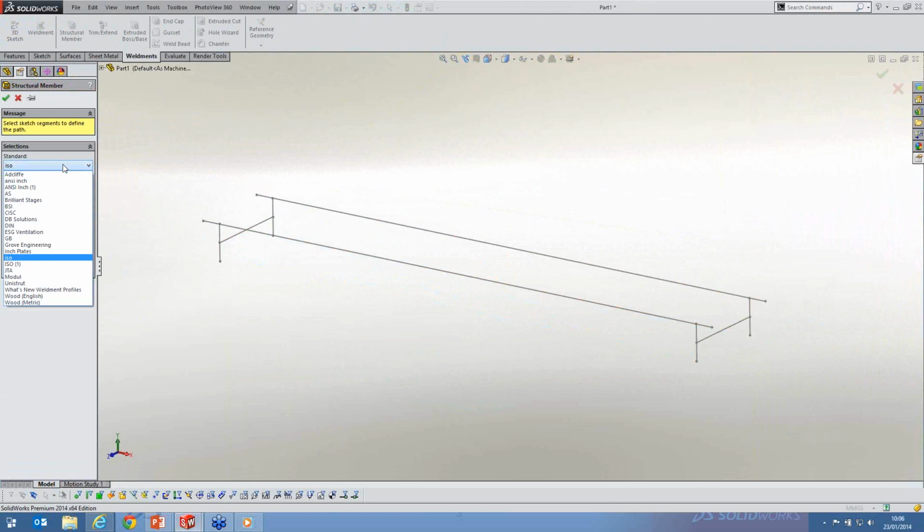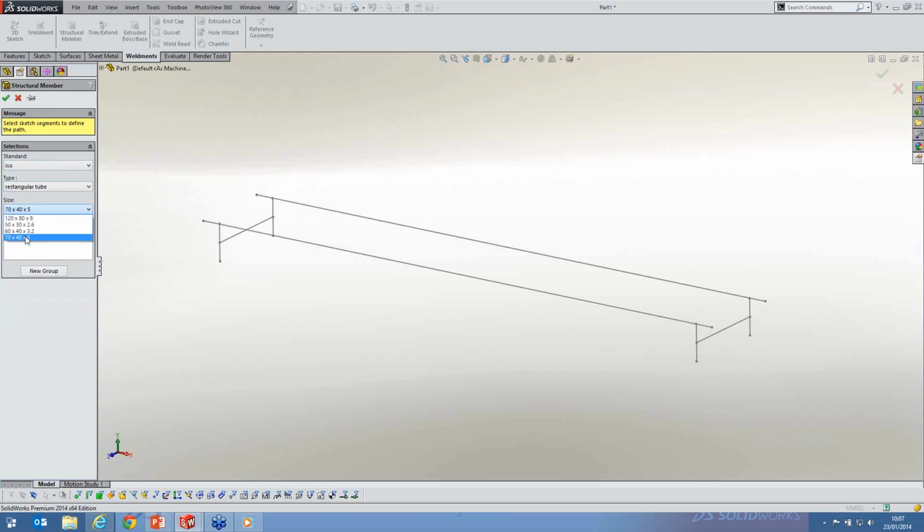Now you can see on my drop down list here I've got a number of different standards that I can choose from. So for example BSI, we could go into an RSC channel and select varying sizes of RSC channel, or RHS, things like that. Today we're going to go into the ISO folder and we're going to use a rectangular tube for the top rails, and we're going to choose 70 by 40 by 5. As I said, these are fully customizable, so you can add any additional sizes that you use that aren't in the default libraries. It's a very, very simple process to do that. We'll choose this one now.